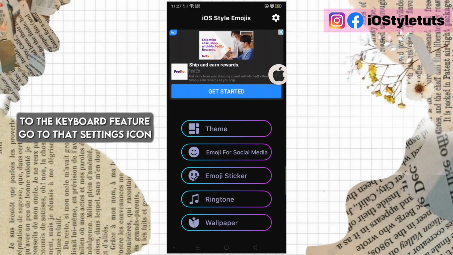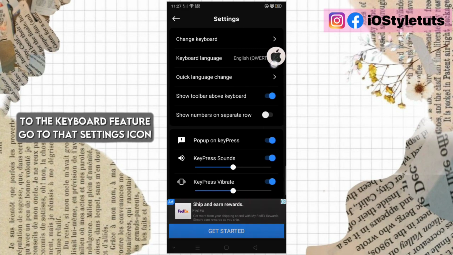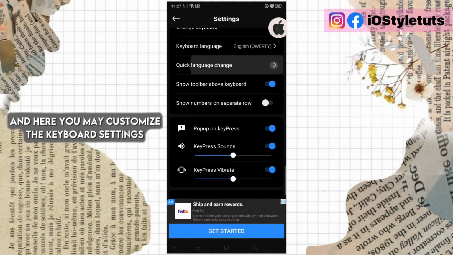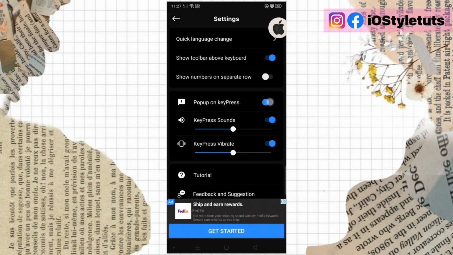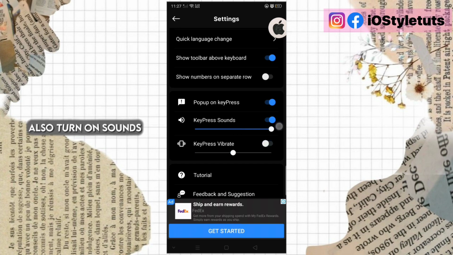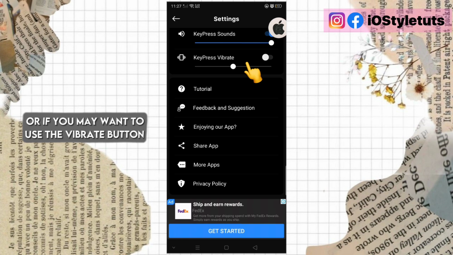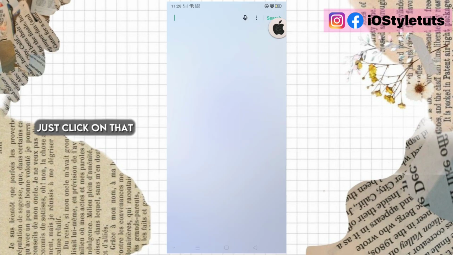Now let's go back to the keyboard feature, go to that settings icon, and here you may customize the keyboard settings. Also turn on sounds, or if you want to use the vibrate button, just click on that.